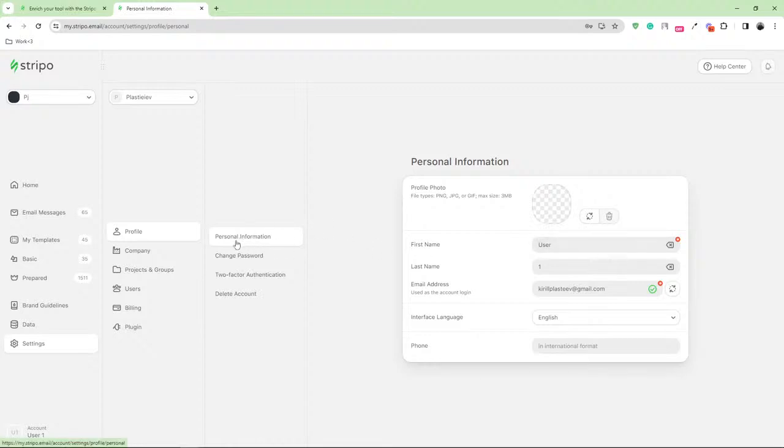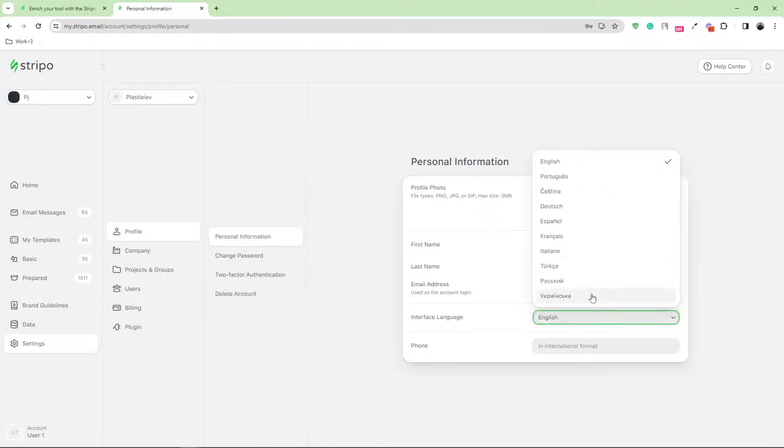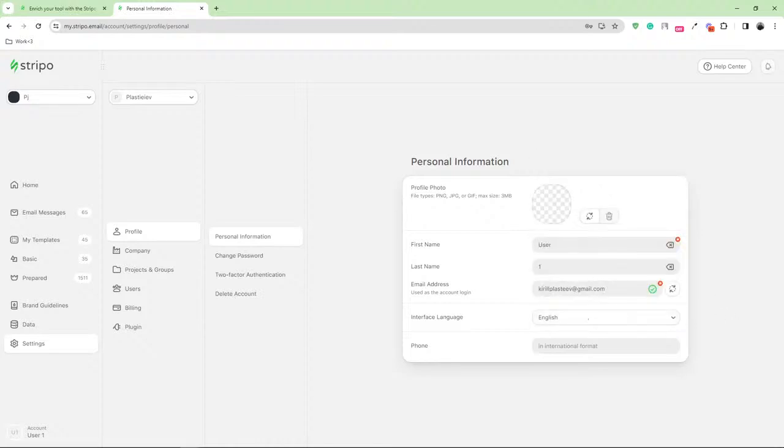So the first one, personal information, it helps you to configure your personal data, upload your photo, add first and last name, and of course, phone number. Also, you select the interface language for your whole editor here. And the main information here is that you can change your email address. So if you click on the change email address, you can paste or write your new email, and after it, you will receive an email to this address, and you just need to verify it.